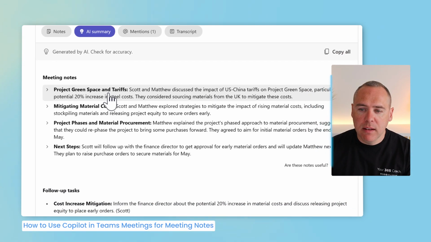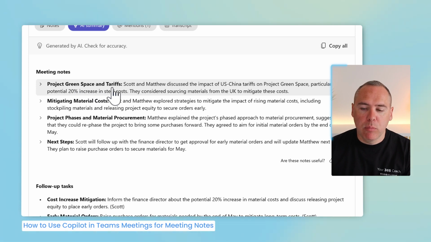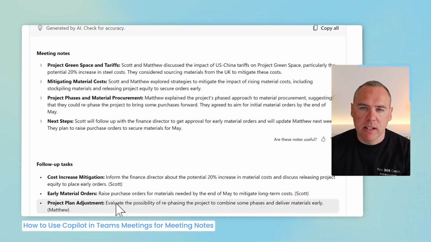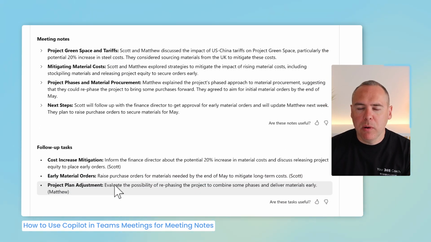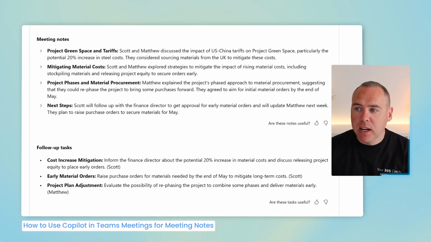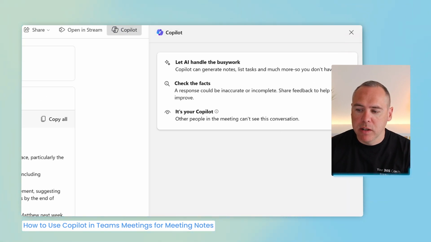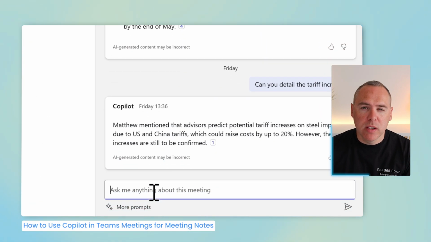As we can see here, the tariffs were discussed around our project, around a potential 20% increase in steel costs, but also we agreed some mitigations to deal with these tariff increases. But how about we ask Copilot to provide further understanding about what happened around these mitigations? And we can do that by clicking on the Copilot button on the right hand side of your Microsoft Teams window, and now just give it a question or a prompt to also find out more about the meeting itself.